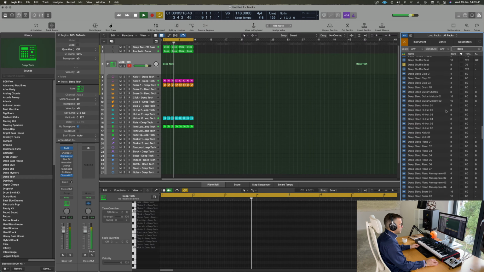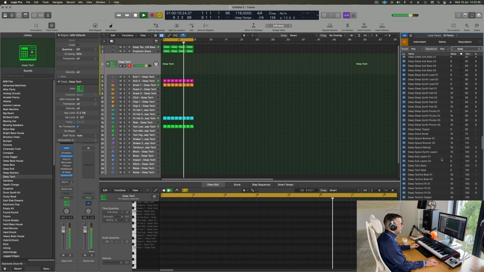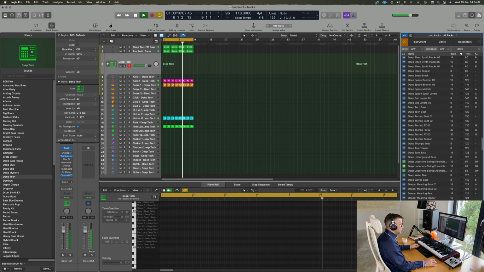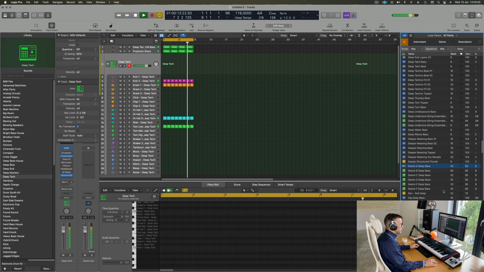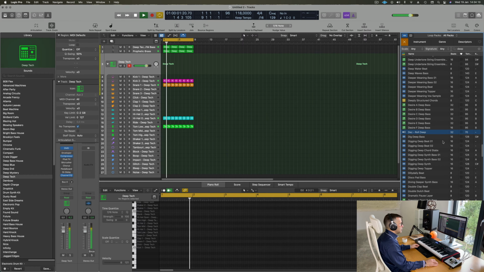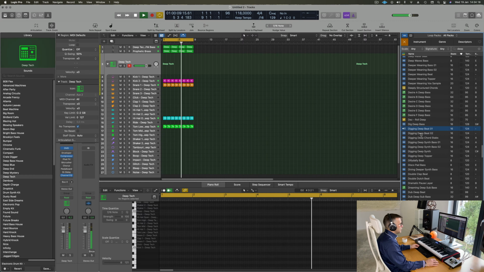Deep sleep, deep sleep. I'm not sure about deep sleep though. Deep space, deep tech, deep techno. So we can preview it with the matching. Very nice. Not. I need some. That's better.